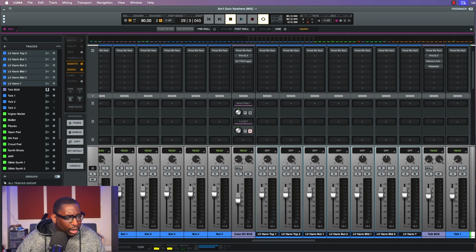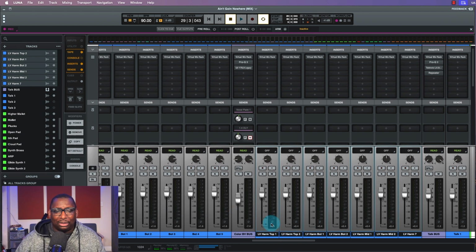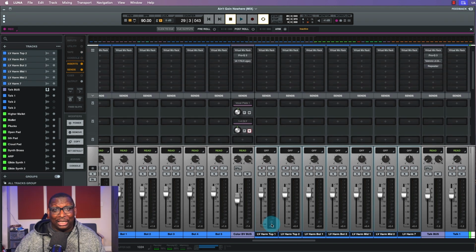Do I have a group for this? I have groups for them individually. No, I clearly do have a group for all of them. Oh, color BVs, duh. You know why? Because I labeled all these LV harms and then I named it color BVs. That's why I was confused. Anyway, back to our regularly scheduled programming.